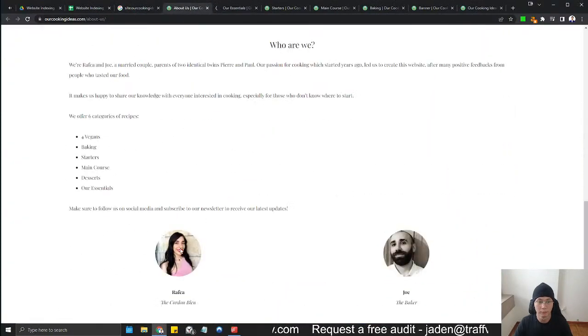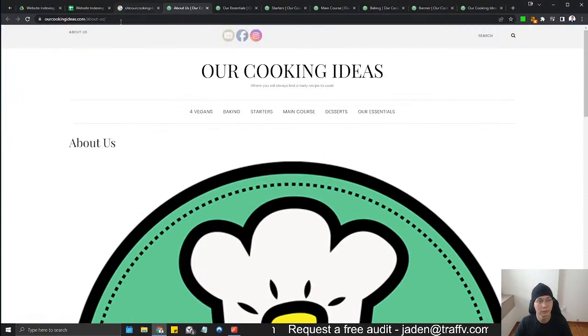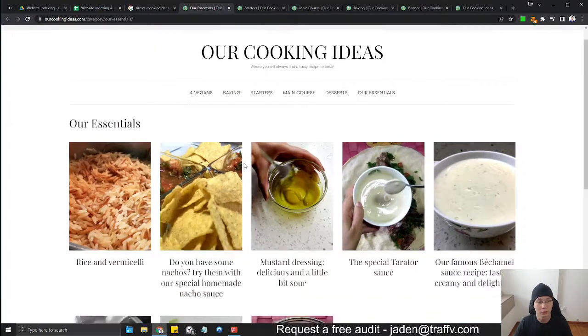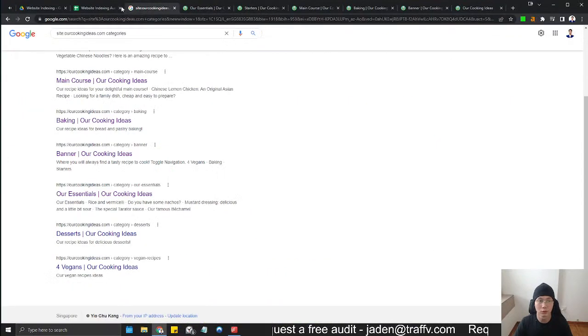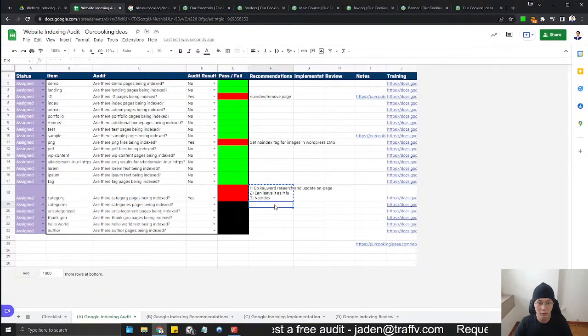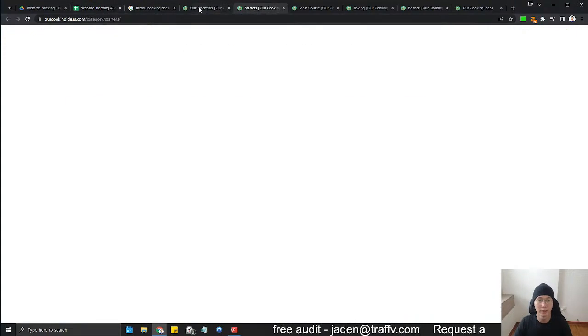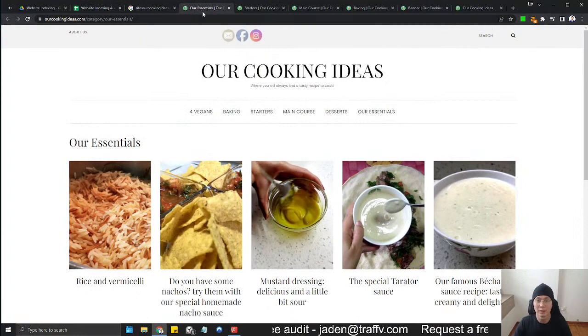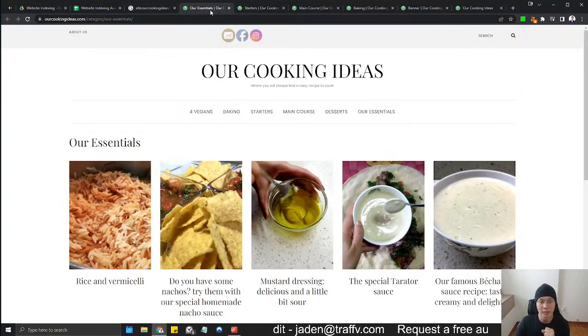So, this is not a category page. I guess this could, yeah. This is the same. So they ideally are the same thing. For example, essentials, we don't have to no index these kind of pages because from a UX user experience point of view, I think this is helpful.